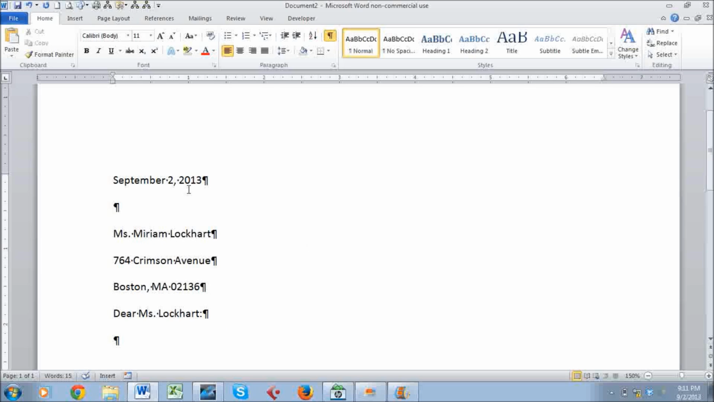So these are non-printing characters. When you print the letter, they won't show up. They're just there to help you as you're formatting. Press enter one time after the salutation, and we are getting ready to key the letter.